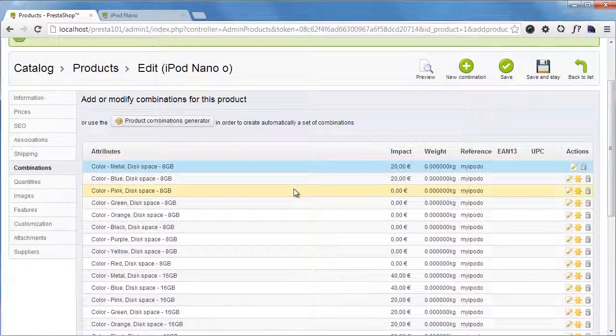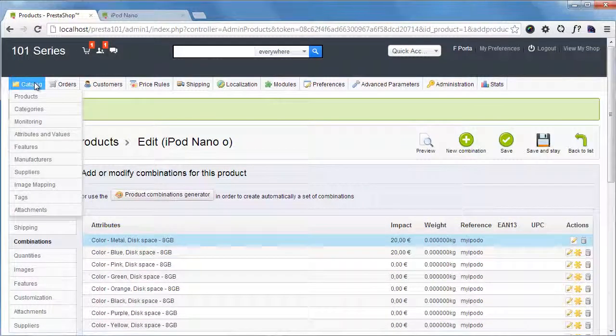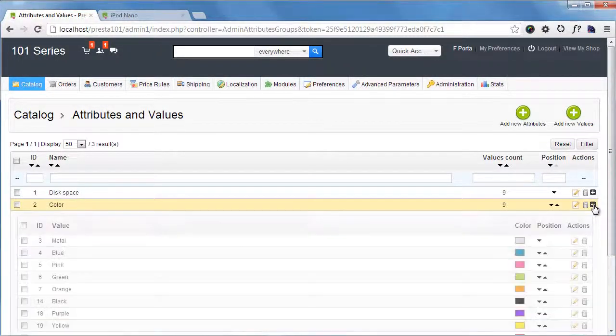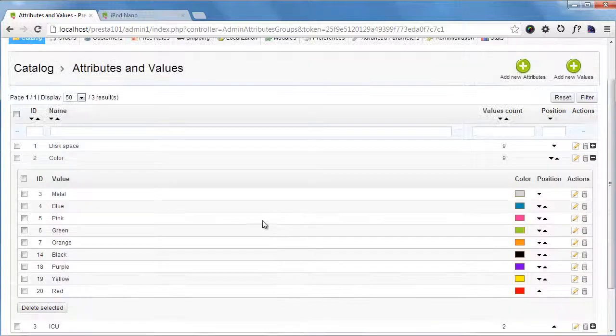Now I will go to catalog, attributes and values, and I will click add new values, because attributes are this one. So again, disk space, color, ICU, and values are this one. This is more or less like features. So features and feature values, attributes and attribute values. In this case, the lime color I want to add is an attribute value.